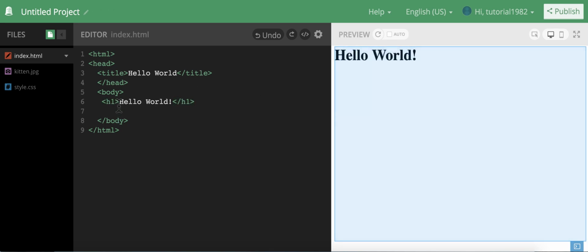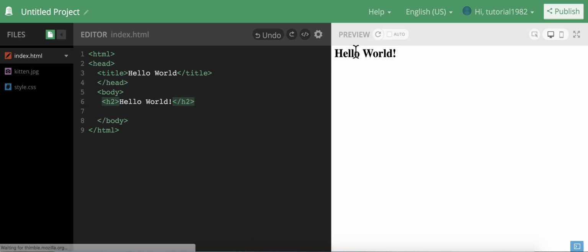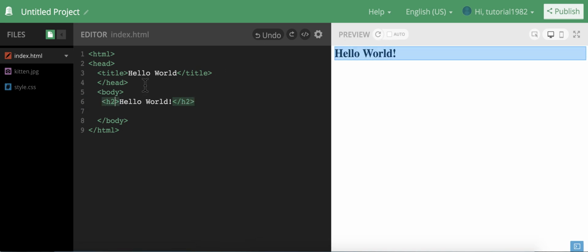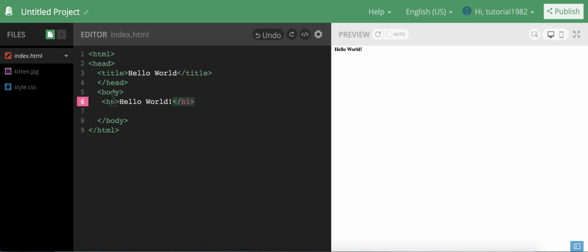And then there's also an H2, an H3, an H4, an H5, and an H6. If you change it to an H2, you will see that the text got a little bit smaller. And you can go all the way down to H6, which is very tiny. I'll just put that back to H1.